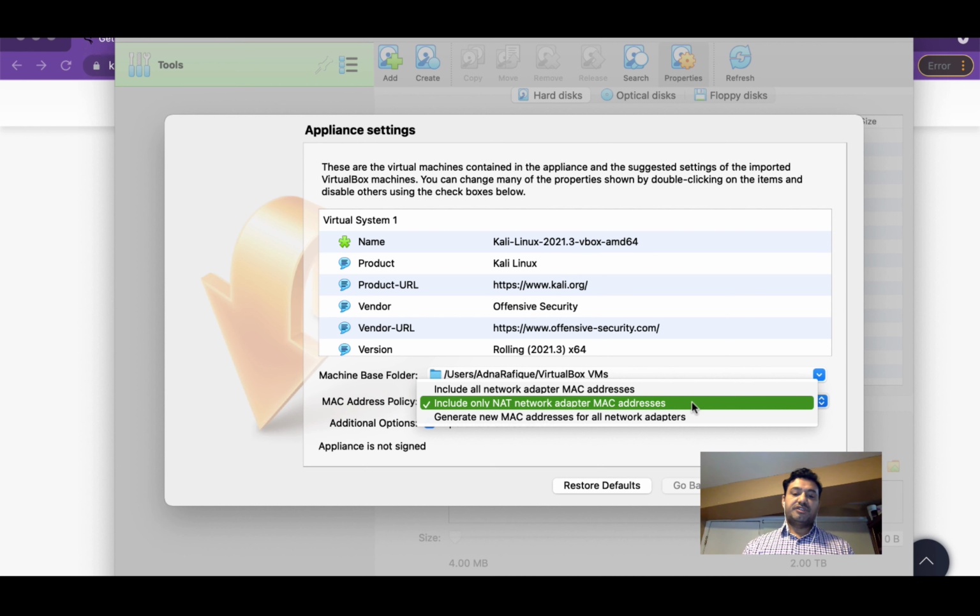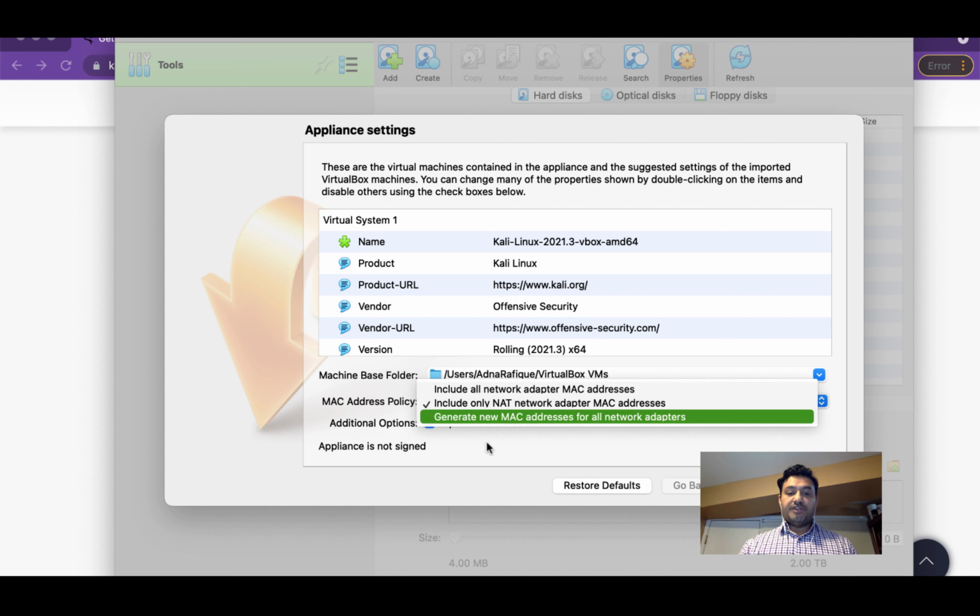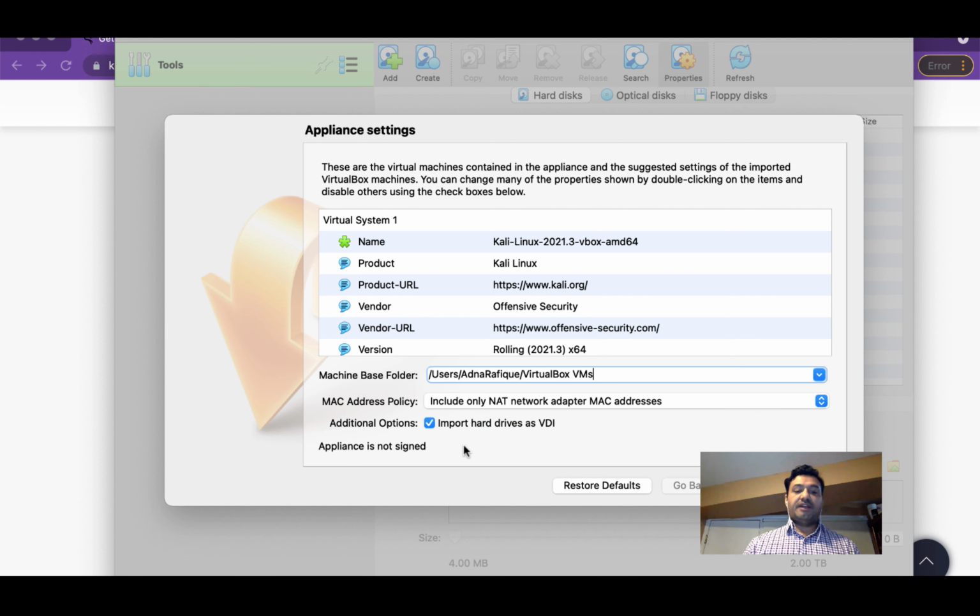It will have its own internal IP address base, because when you select NAT, it will have a different IP address, but everything will work on your network. It can communicate with your machine and also with the internet. The appliance is not signed. It's saying this product is not signed, so I would just ignore it, because usually there are some criteria. So we'll just go and import.